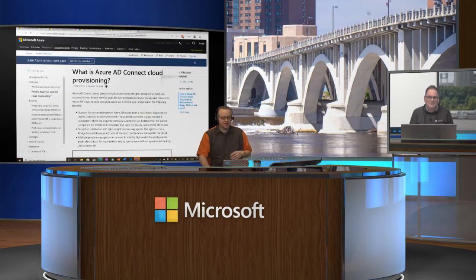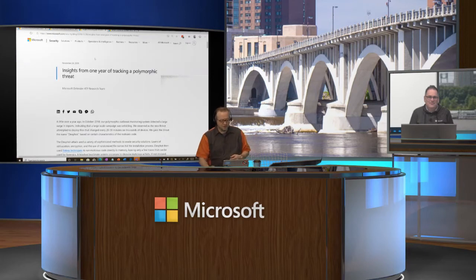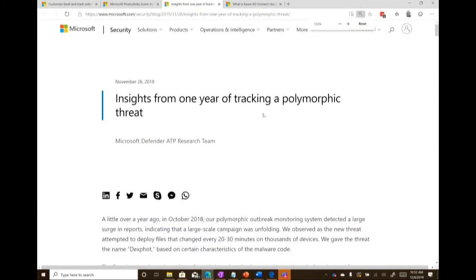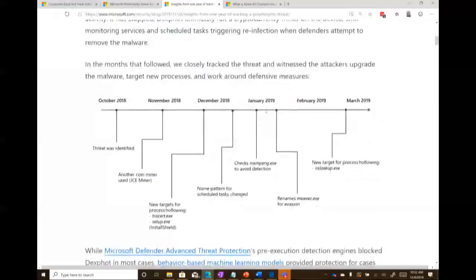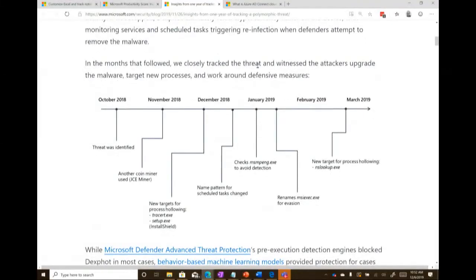All right. Next, I want to shift away. I'm staying a little more on the infrastructure side. There's a blog post released right around the Thanksgiving holiday. Did you see this one? The insights for one year of a polymorphic threat. It is absolutely fascinating reading if you're a security person.